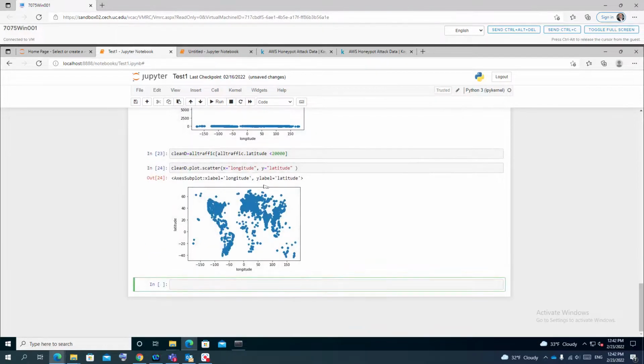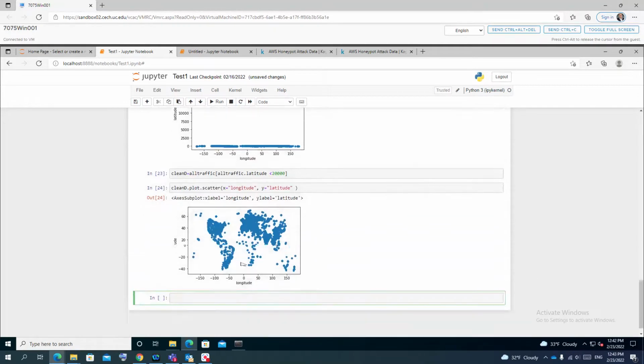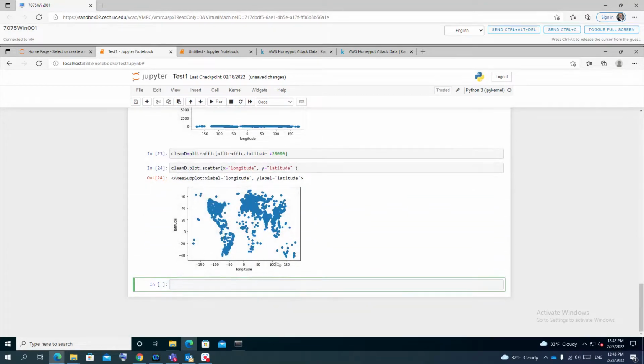Okay, now we have scattered data close to reality, and if you look a little bit at what it resembles, it's really very close to the world map. You have Europe, Asia, India, Africa, Australia, the Americas. So this is just an example. You can actually use some extra tools to make it extra pretty.